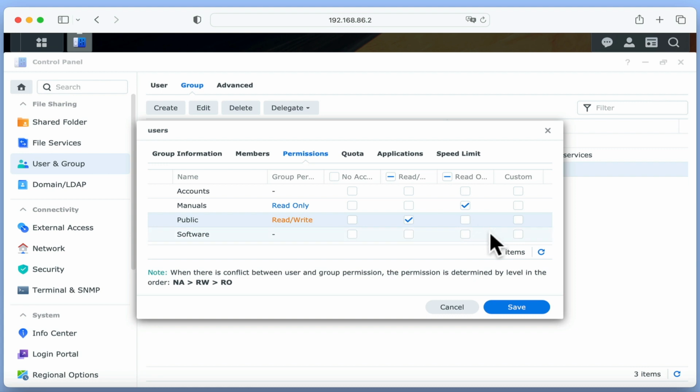The final folder, software, is a place where we store installation files for software programs that we want our users to use. So while we do not want our users to be able to add new software to this folder, we do want them to be able to open or download installation files to their computers.